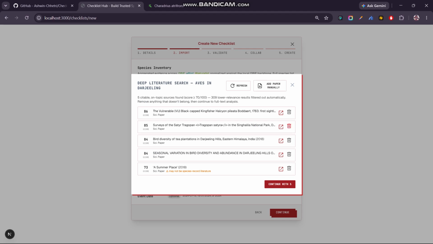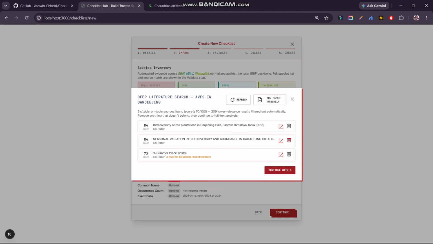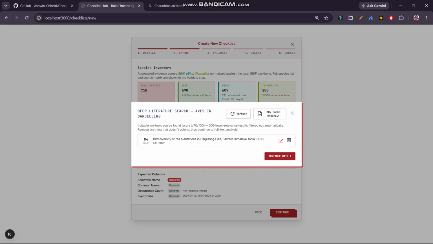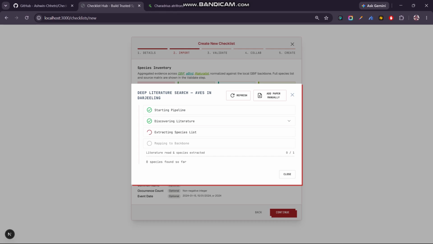And for this, I'll try to go with one particular paper, and it will try to find tables inside this paper and extract all the species list from it.